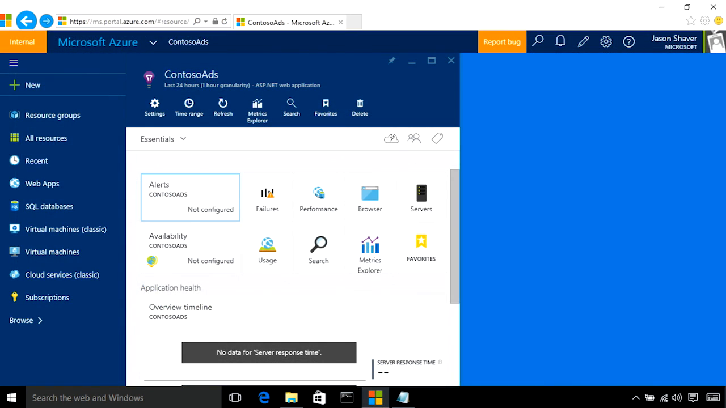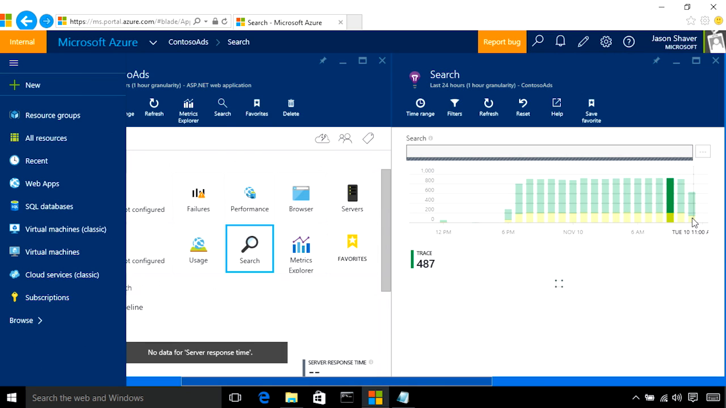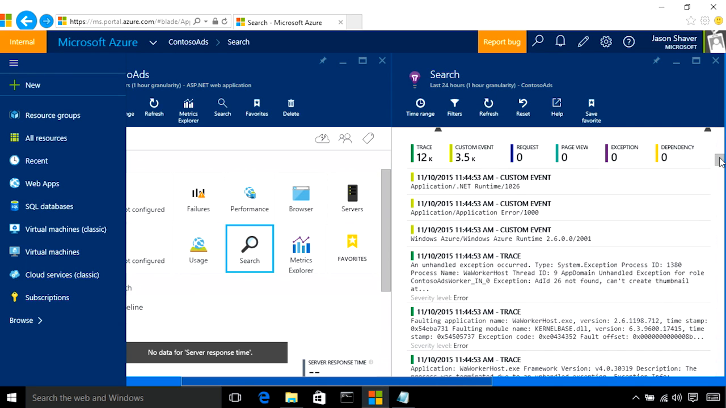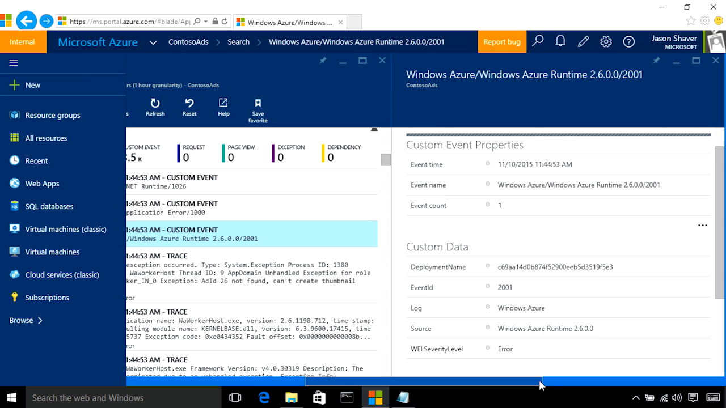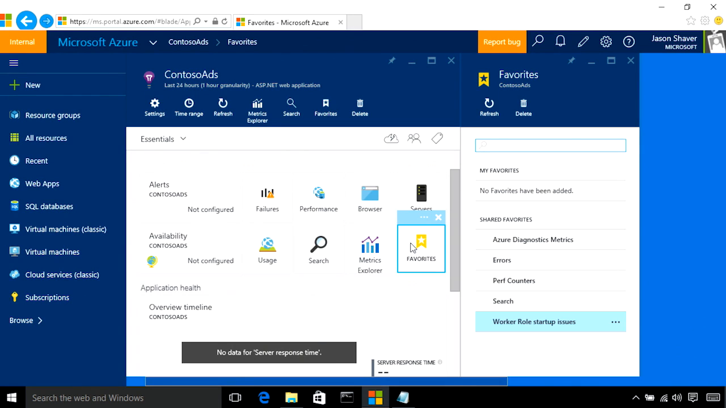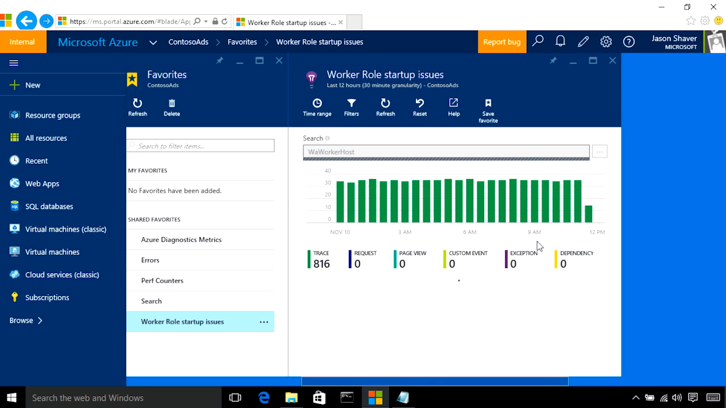So here we are at the Application Insights instance for the Contoso Ads project. Now we want to diagnose why our worker role is failing. So there are two ways to do this. One, you could click Search and look through your events. And you'll see some errors available to you here. Another option for troubleshooting difficult problems is you can create favorite searches, like I've created one for worker role startup issues, that are built to find these specific events.